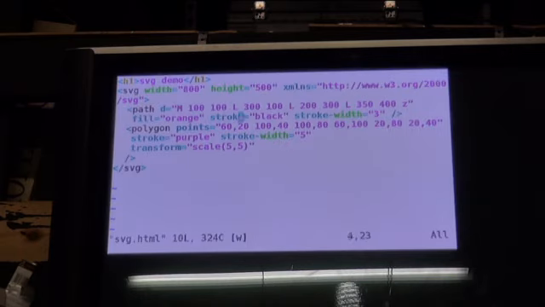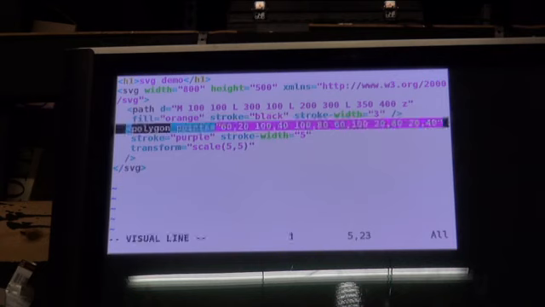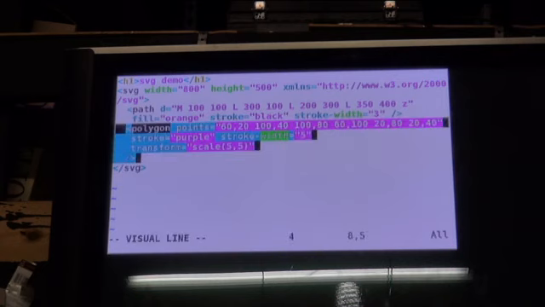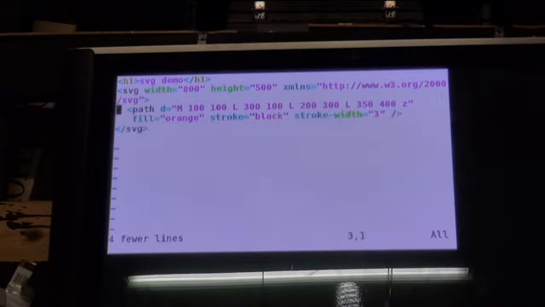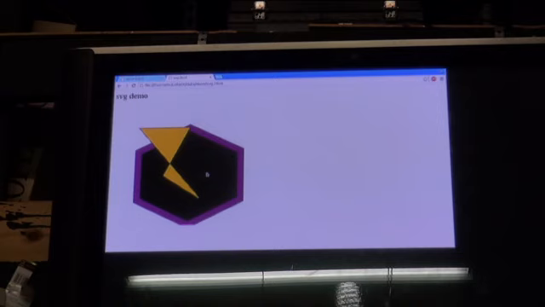You'll notice that the polygon tag is on top of the path tag. That's because it comes after. So the order that you define the tags is the stacking order. So if I move this polygon up, then the path, the hourglass, will be on top.